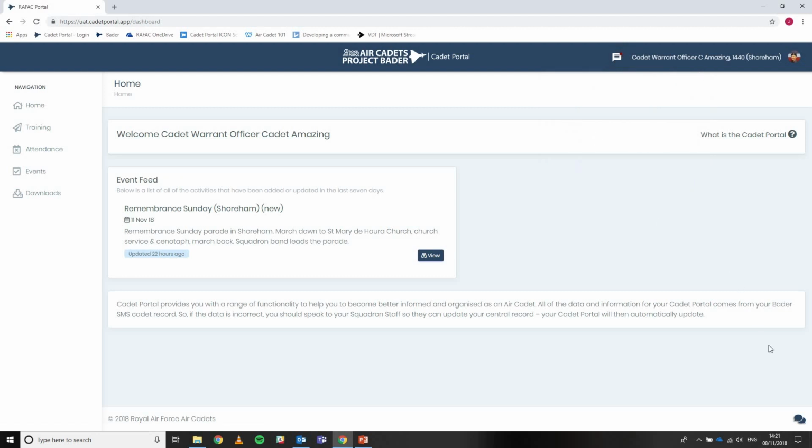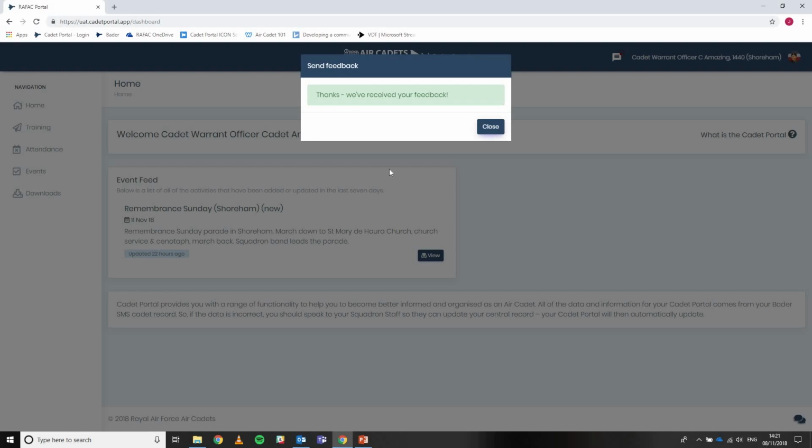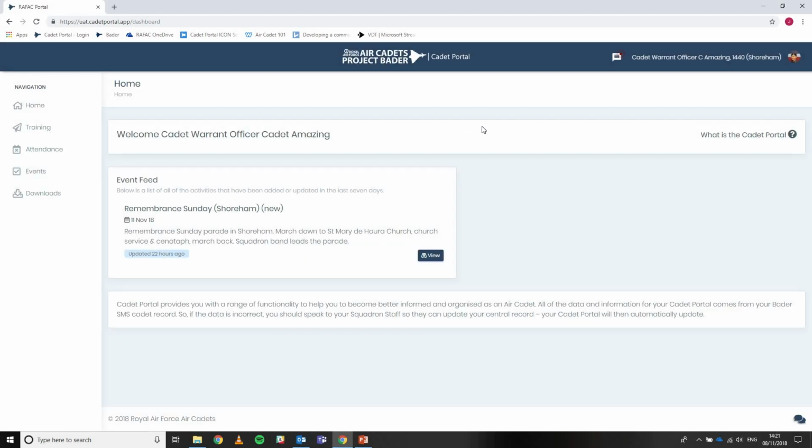If I click on this little feedback icon down the bottom here, you can see that the cadet can report whether something's broken, something could be improved, or whether they've got a new idea for new functionality. So they can click a button, type some words, and we already know who they are because they're logged into the system and authenticated, and then they press send feedback and they get a nice little message. That then ends up in a table in the database that we can interrogate, and we've got various clever tools we can use to pull that data out and display it to us.